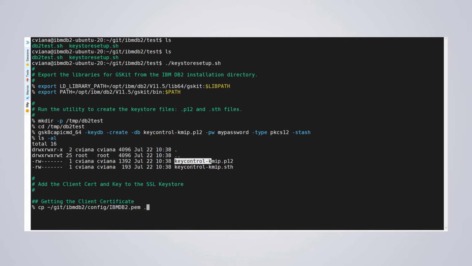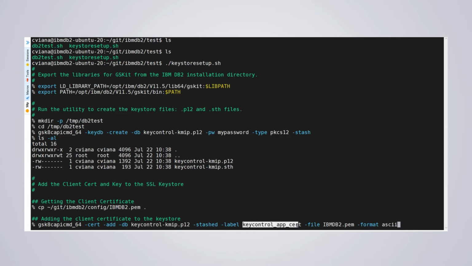Now I'm going to get the client certificates from the key control and add it to my key store. So I'm copying it here and I'm adding the client certificate to the key store. I want to call the attention to this label here. This label is going to be used on the configuration file. Okay, so I'm going to do that.